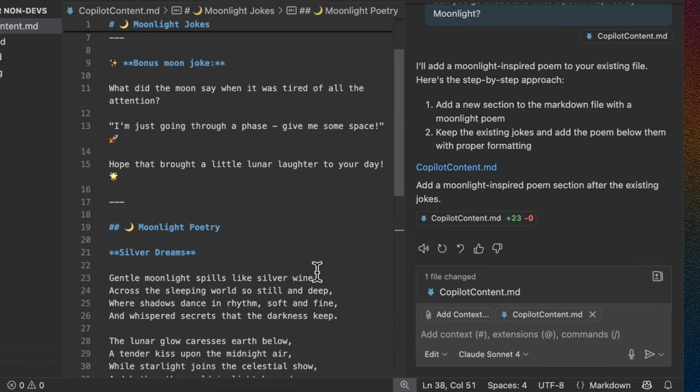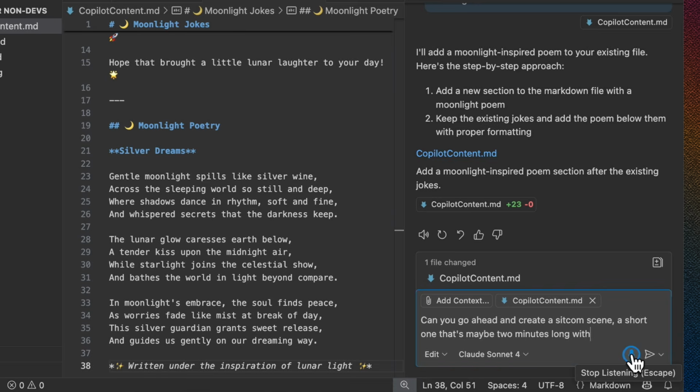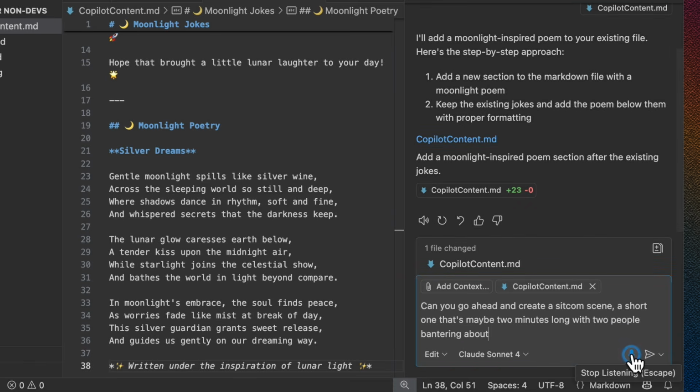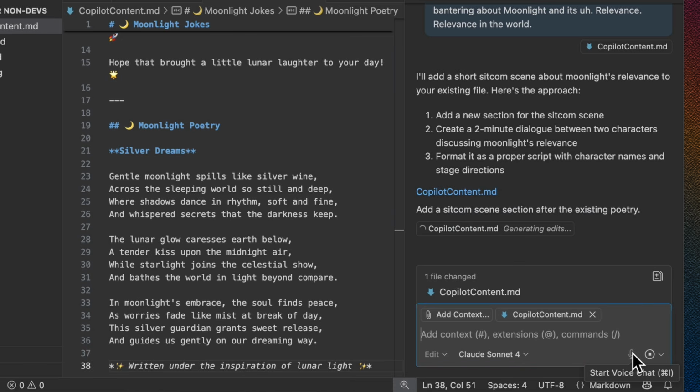So now we have a joke and we have a poem. Now let's add one more thing in a script format. I'm going to ask it to create a scene. Can you go ahead and create a sitcom scene, a short one that's maybe 2 minutes long, with 2 people bantering about moonlight and its relevance in the world. You know, in editing, I could have fixed that just so you could hear relevance, but let's see if it figures out, even with me stumbling over the words, what I actually mean.